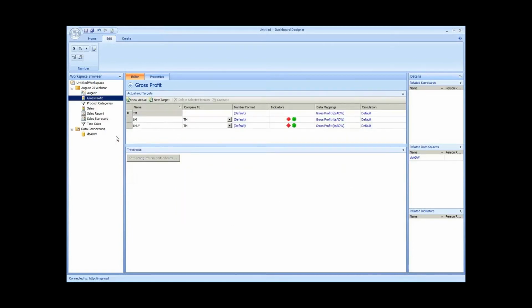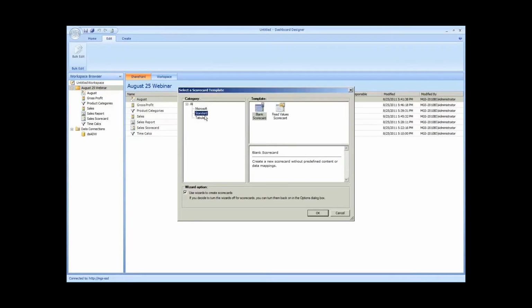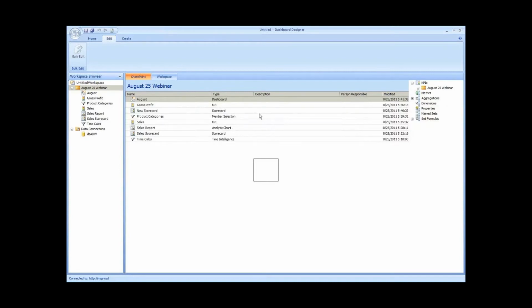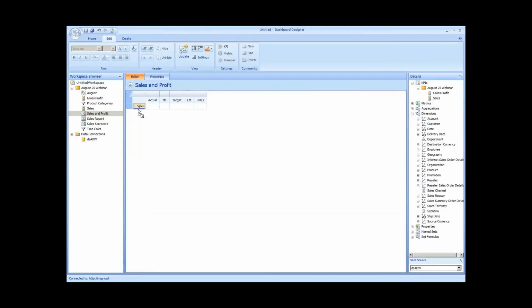Save it away. And what I'm going to do now is I'm going to create myself a new blank scorecard. Again, standard, so blank. And I'm going to call this sales and profit. The difference here is we want to put two KPIs on. So I'm going to drag in sales. I'm going to drag in gross profit.